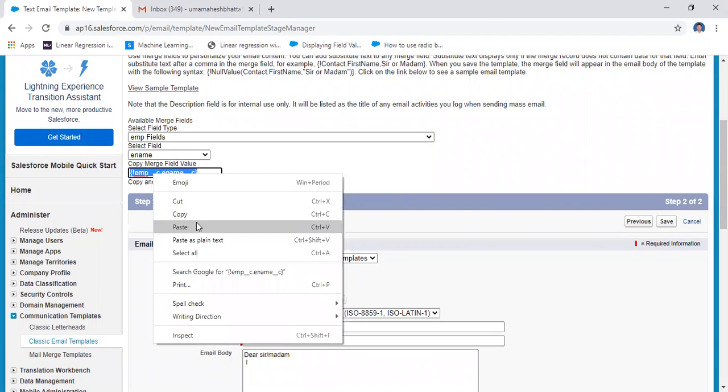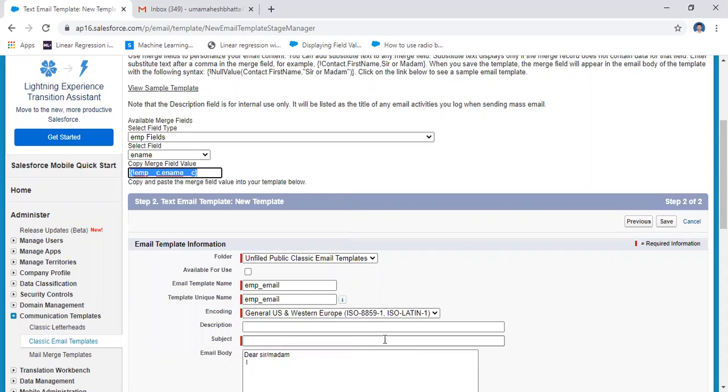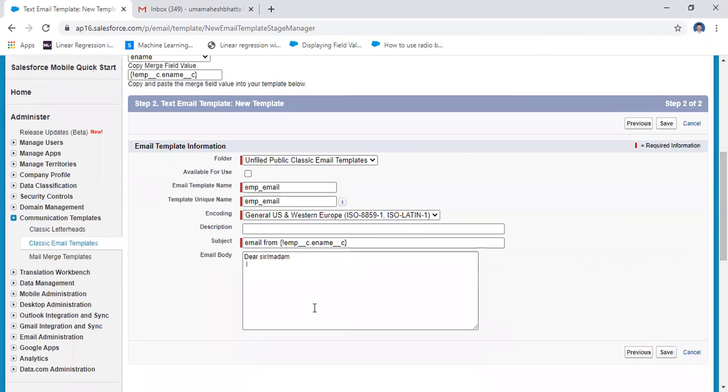You have to copy this, and then the subject. What is the subject? "Email from," paste it here: the employee name. The subject is "Email from the employee name." For example, Uma is one employee, so it will display that name, and Rama is another employee. Like that, a number of names are there.